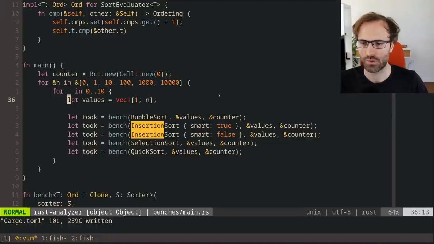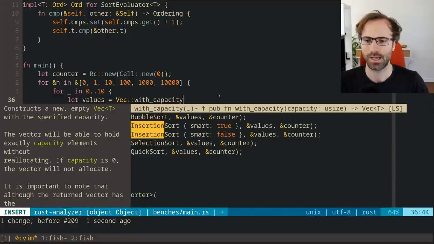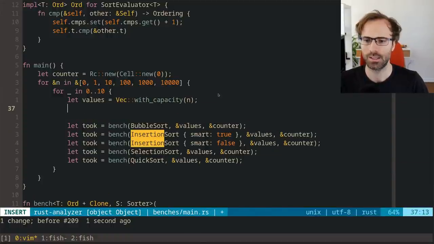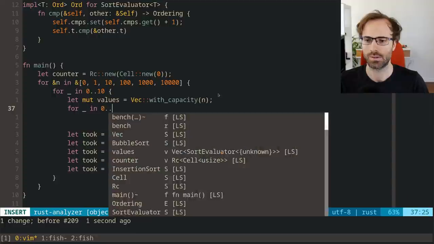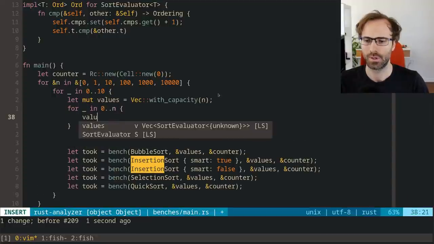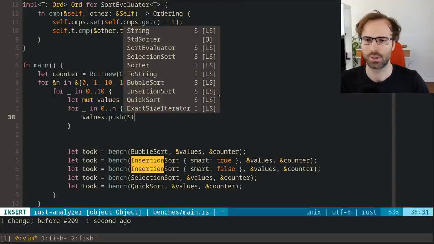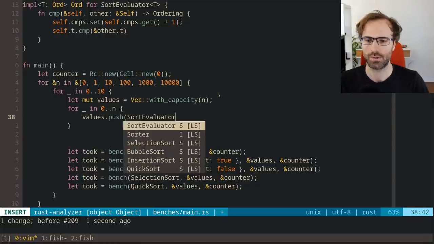I think it can just generate a vector. But even if it can't, vec with capacity n, and then we're gonna do for i in 0 to n, values.push, sort evaluator.